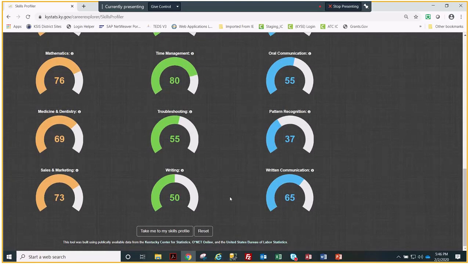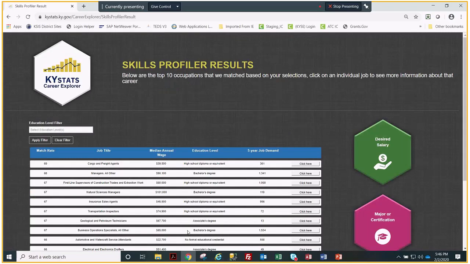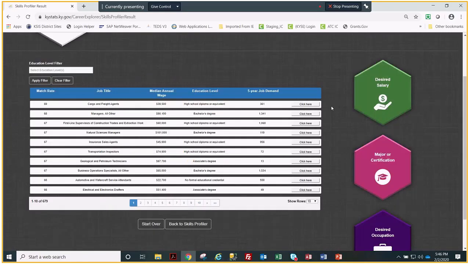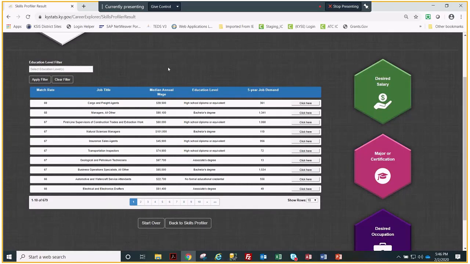Once I've rated myself on all of these, I can then click on take me to my skills profile, and it's going to connect me to different jobs based on my match rate. So because I went through and selected a bunch of random stuff, the first one that popped up was cargo and freight agents. You can see the match rate over here. So I didn't really match great to any particular thing. 69 is not a really high score here, but anyways, here's the different jobs.